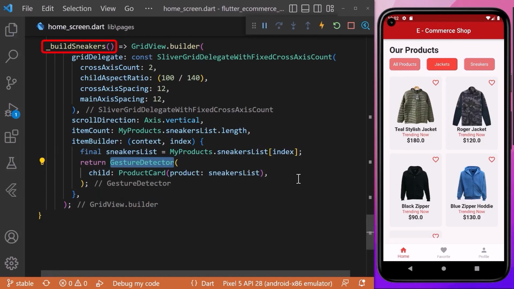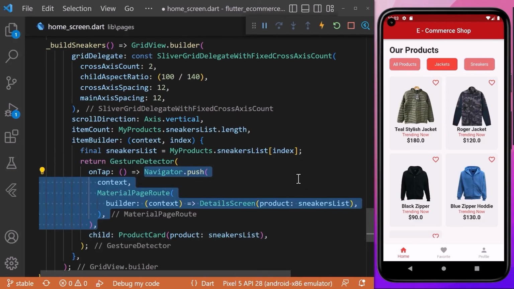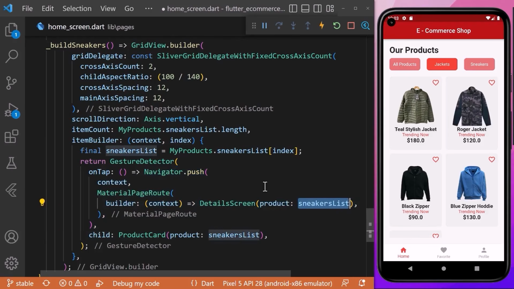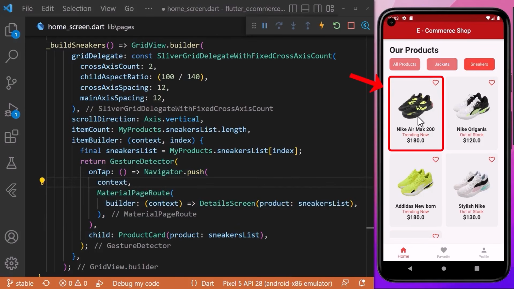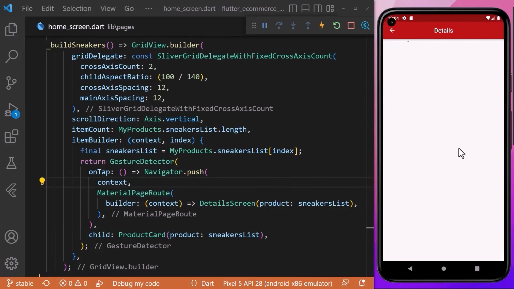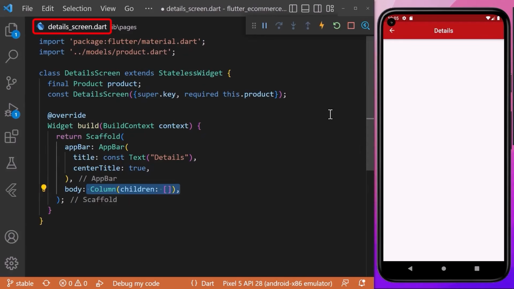Inside the build sneaker method, we will wrap the product card with the gesture detector, and inside we will use navigator.push to navigate to the details page. We will pass our sneaker list to the required parameter. After hard reloading in the sneakers category, when we click on the product, it navigates us to the details page. Now it's time to customize our details screen.